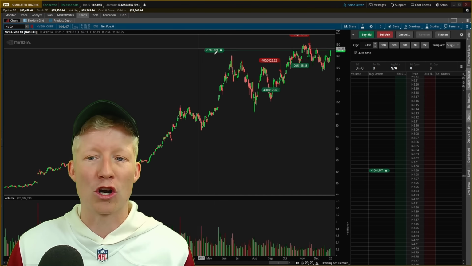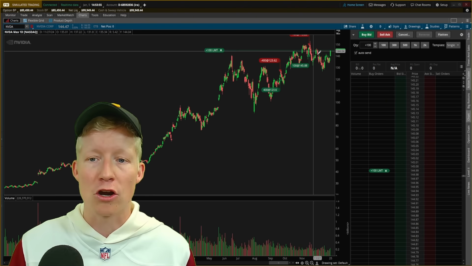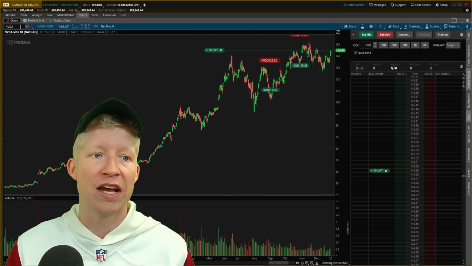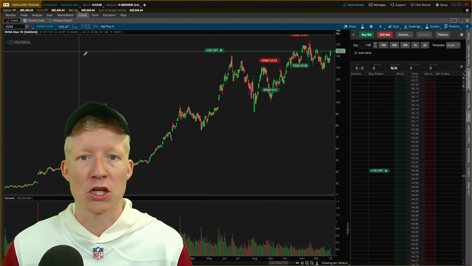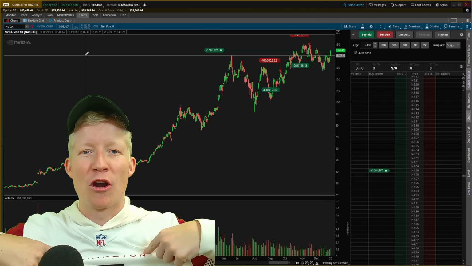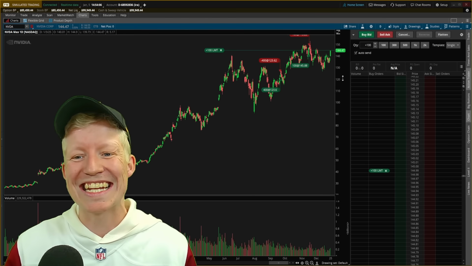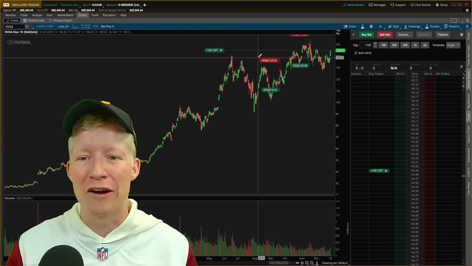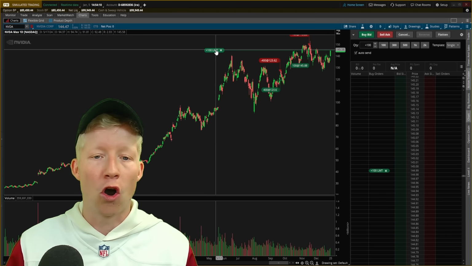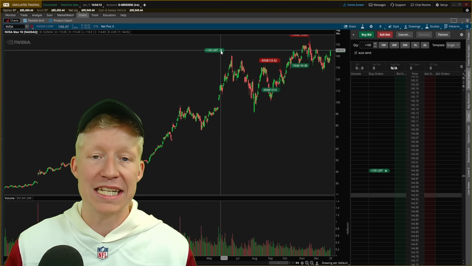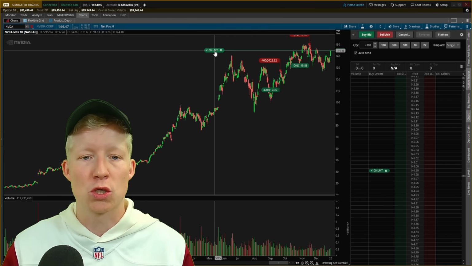You can see the order showing on your chart here at the current price of NVIDIA. The market's closed. I'm making this on a Sunday, vis-a-vis why I'm wearing the NFL jersey.